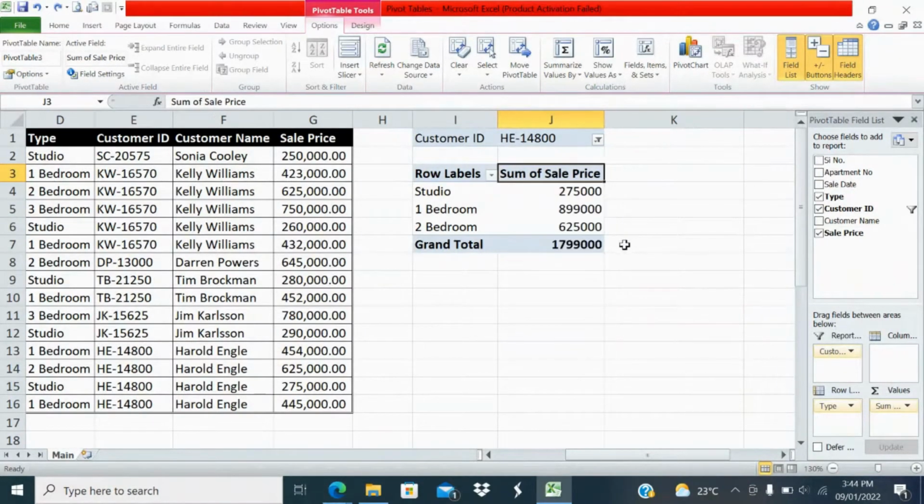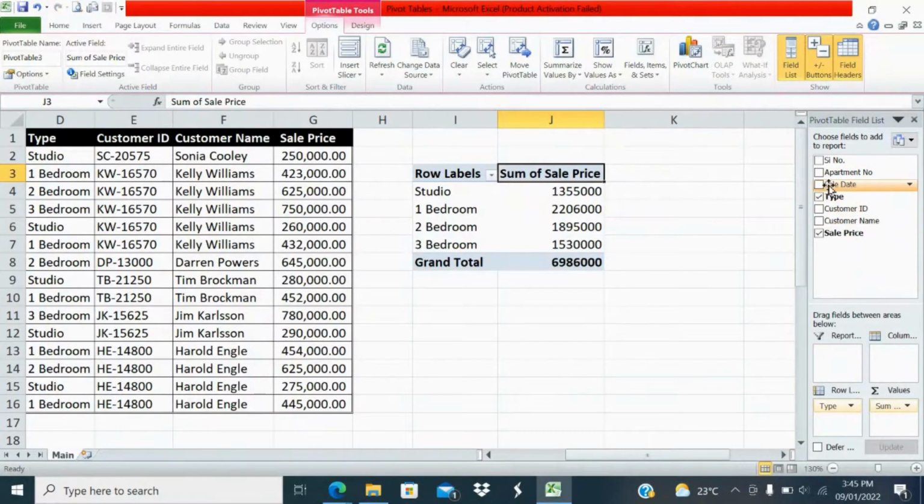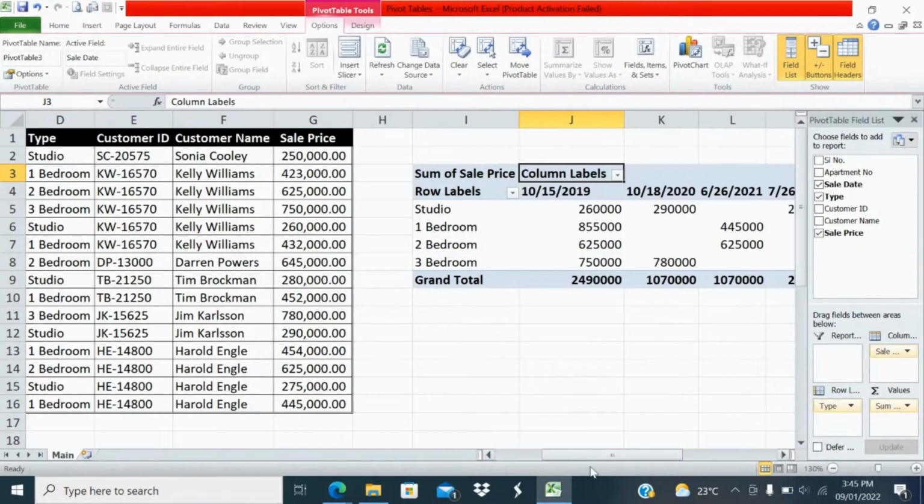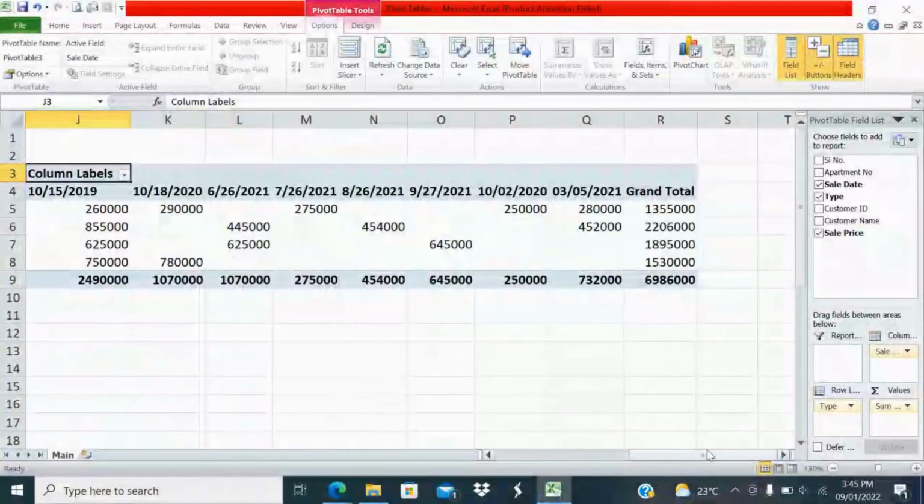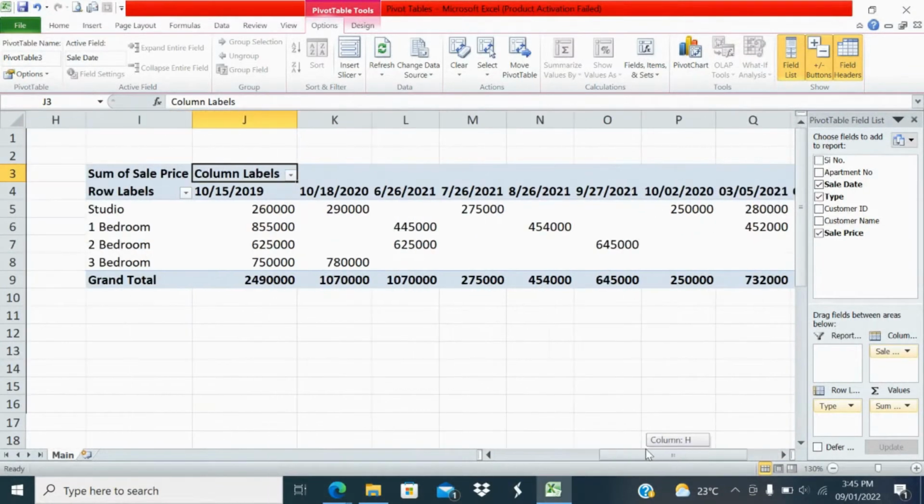The next feature is the two-dimensional pivot table. You can see here only rows and one column. It's a small table, but I want to see a table in a different way. To do that, simply drag any one field. In my example, I'll drag sale day to the columns area. So you will get a multi-dimensional or two-dimensional pivot table. This is another feature of pivot table.